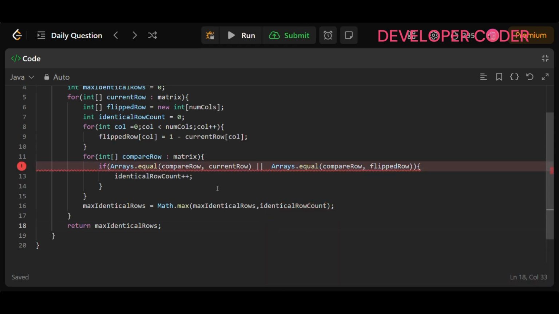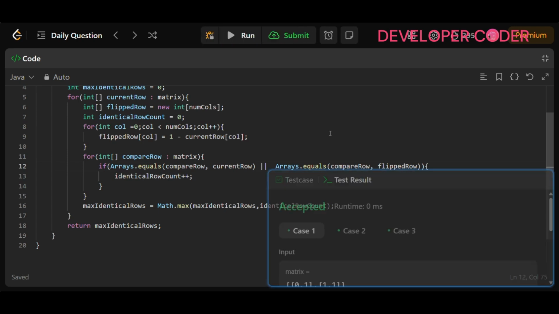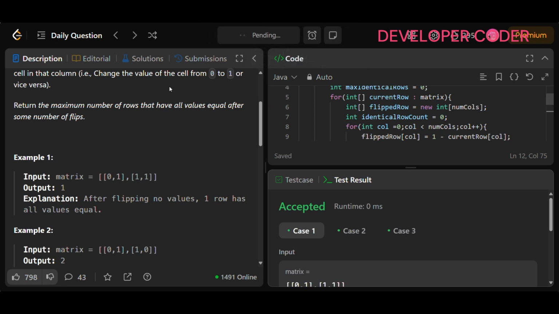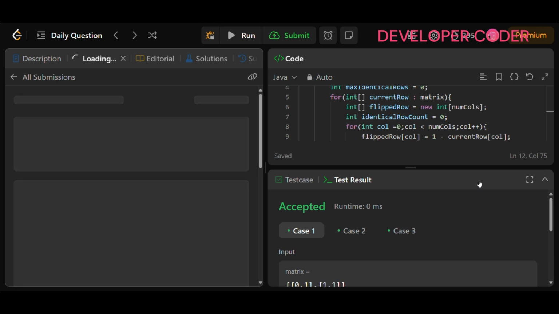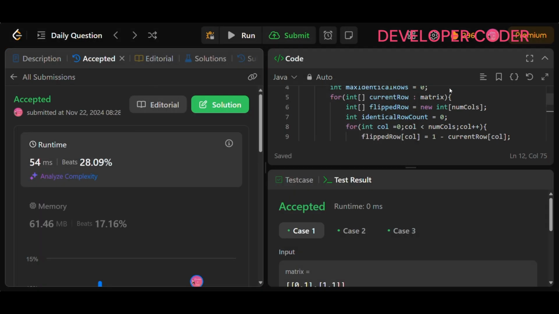So there is some issue, let's try to fix that. Arrays.equal, it should be equals. All right, now let's run it. So all the test cases have been accepted. Now let's submit it. So see, our solution is accepted, right?